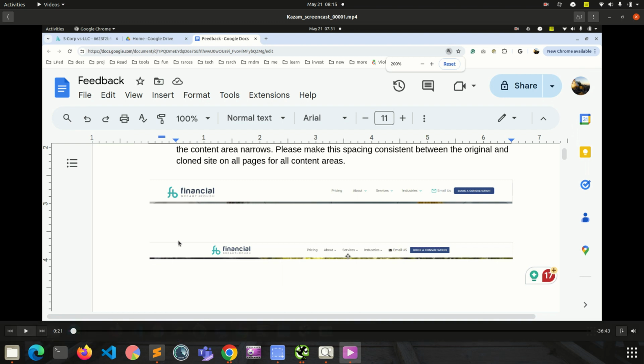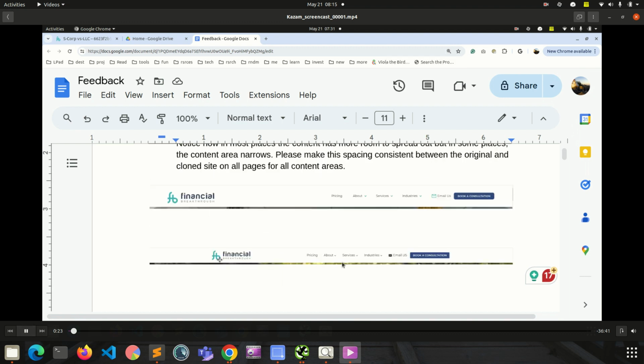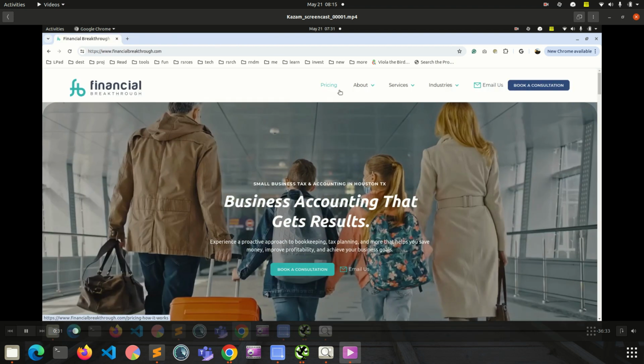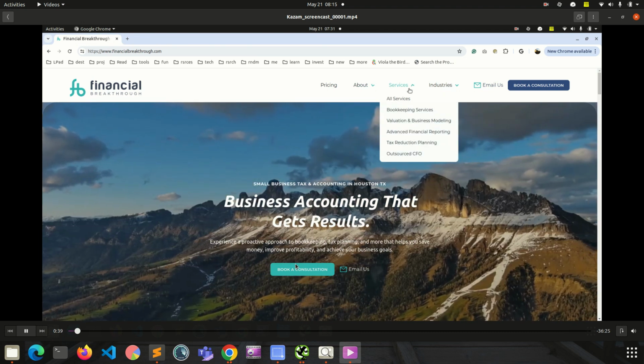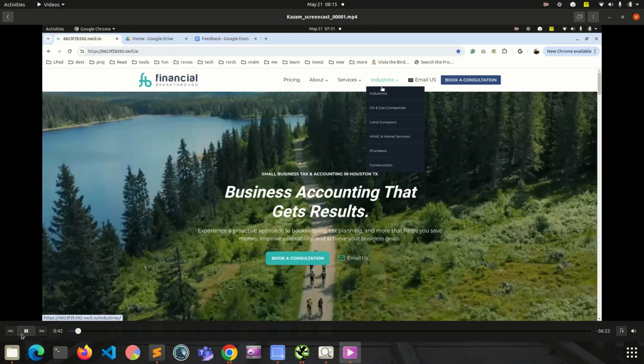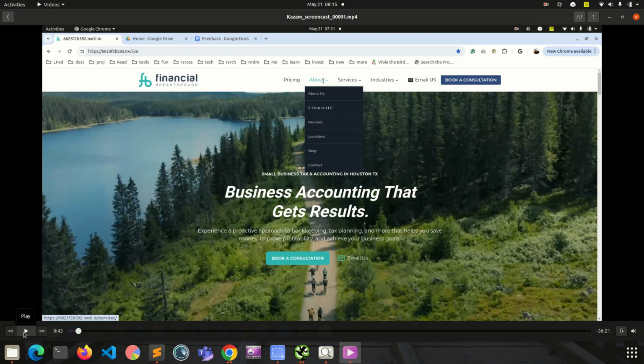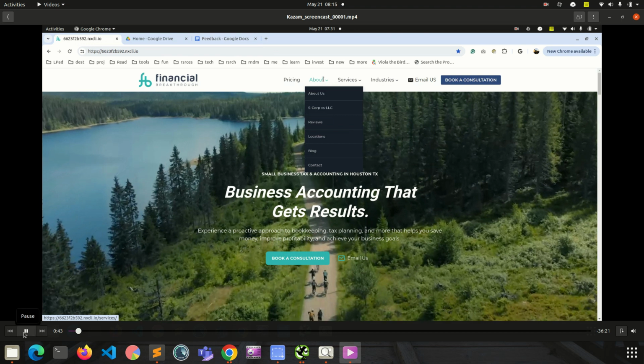Also, you can see the carrots, the down and up arrow carrots, have color before the hover, but on the clone site it's black. You're also going to notice as you hover, I'll actually play the video, so I'm going to show the differences. As you hover, you see that the flyout navigation is white, but on the clone site, the flyout navigation is black.